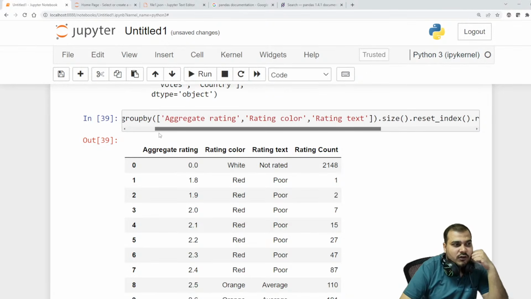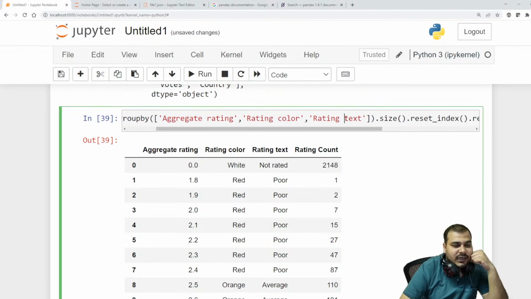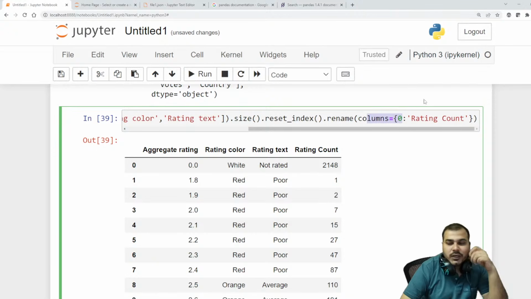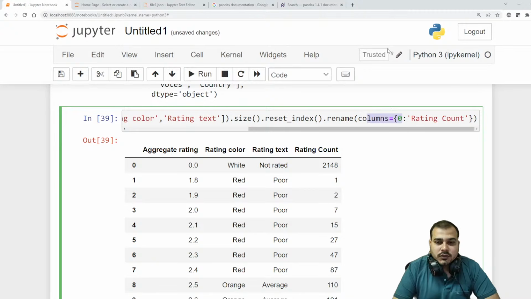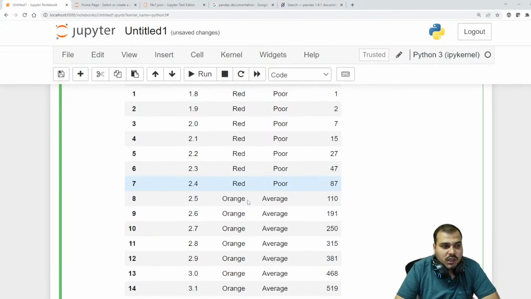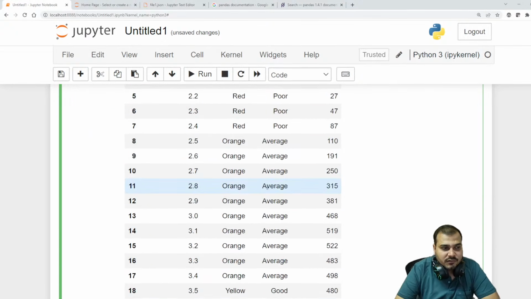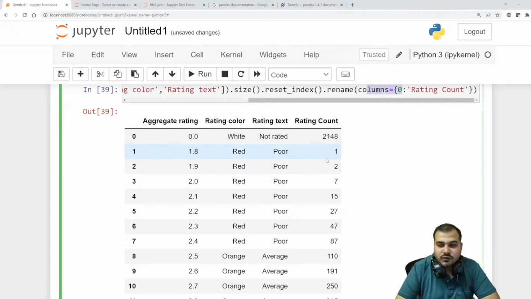final_df.groupby(aggregate rating, rating color, rating text).size().reset_index().rename(columns) - you're renaming from 0 to rating count. So here you can see that aggregate rating is there, rating color is there, rating text is there, rating count is there. So all this amazing information you have with yourself, right? Now let's go to the next step.